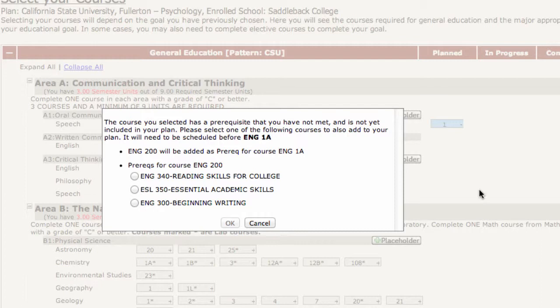You'll need to speak to a counselor or your English faculty in person to get more information about which course is best for you, but either English 340 or 300 will meet the requirement to move on in the required English sequence of classes. For now, you can select either course and speak to a counselor about which course is best for you when you come into counseling and have your plan approved.